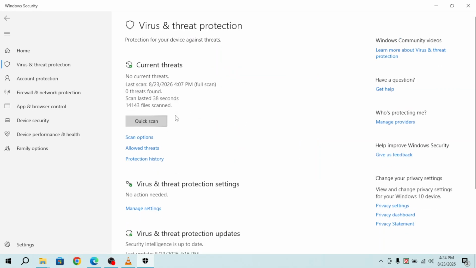Start by checking the Current Threats section. This area shows your recent scan information and whether Windows has detected anything that needs your attention. If everything is clear, you can move on to the other protection settings.